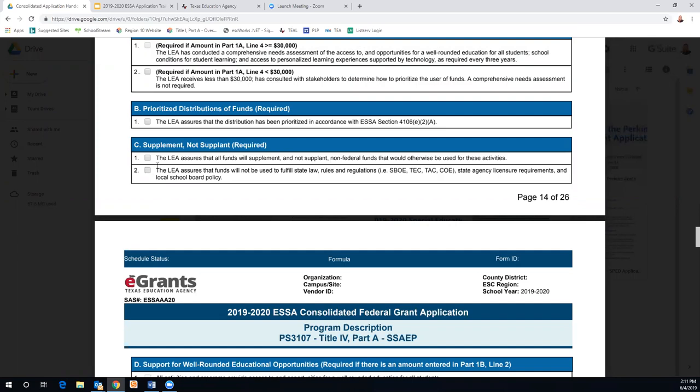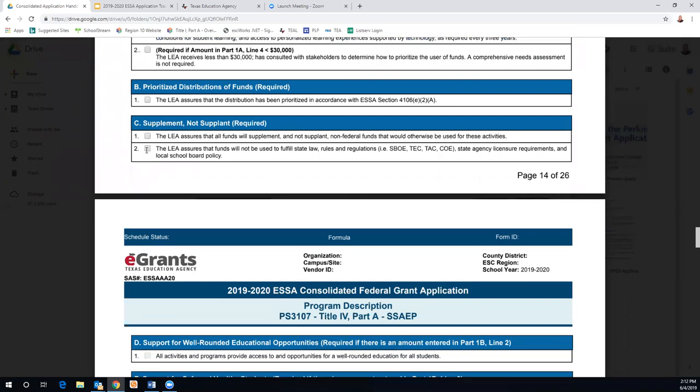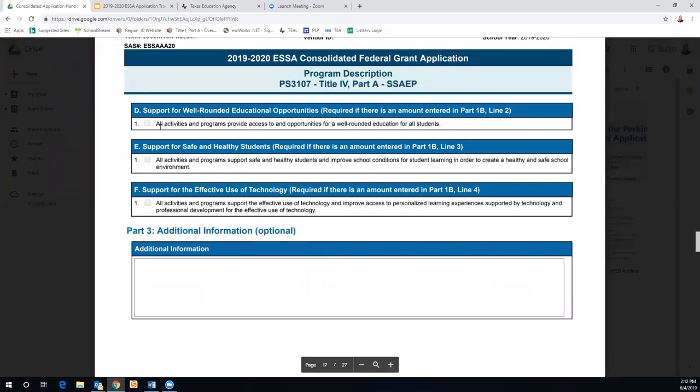The supplement not supplant requirement is saying that this is supplemental and not supplanting anything that was otherwise required due to federal, state, or local statutes. Going down to part D, if you have any funding set aside in that well-rounded educational opportunity section, you are required to check the box here just saying, yes, we are engaging in activities and programs.